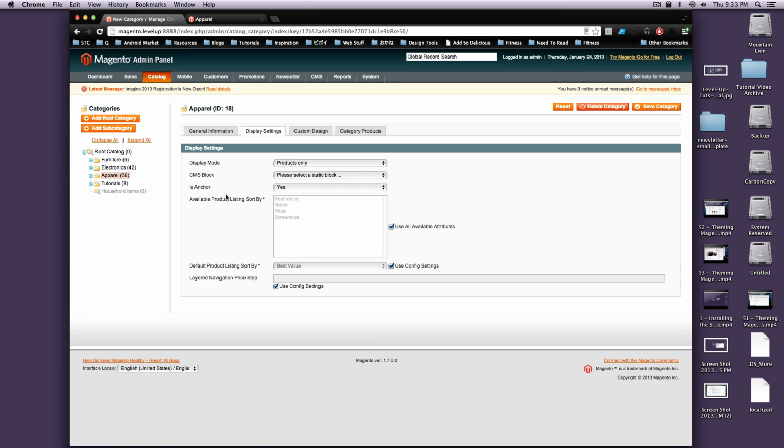And you might be wondering what it is. You may have turned it on, saved the page, checked out your category, turned it off, and seen what it did, but maybe you just don't necessarily understand. Personally, I don't understand the naming convention. However, isAnchor is really just turning on the layered navigation.